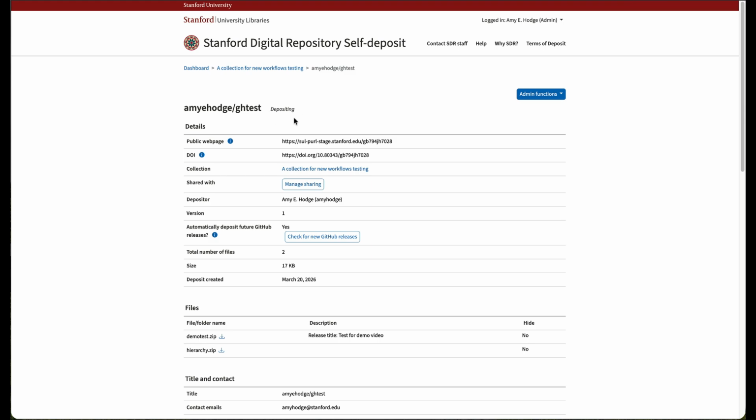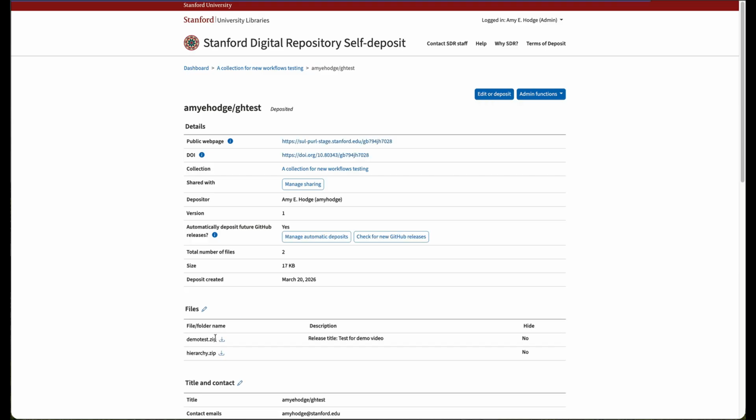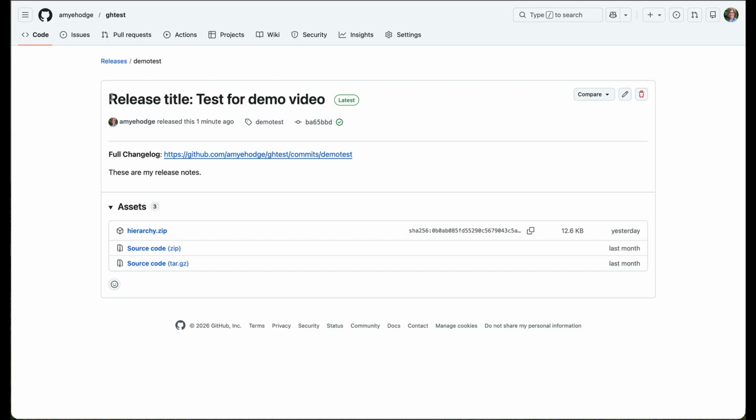And then here in a moment, and you can actually already see that demo test is the zip file from the GitHub repository, and hierarchy.zip was the additional file that I had added. So it's now deposited. You can see this is the tag that I used for the release. GitHub automatically uses it for the name of the release file itself. We are also pulling in the name of the release as the description. So I typed in release title test for demo video, and you can see that right here.